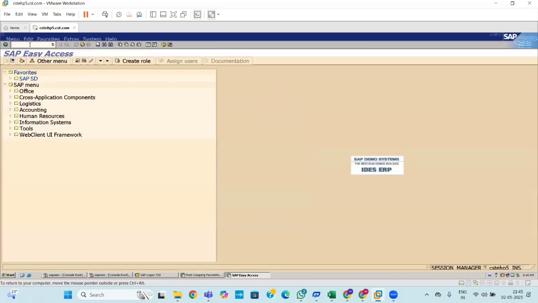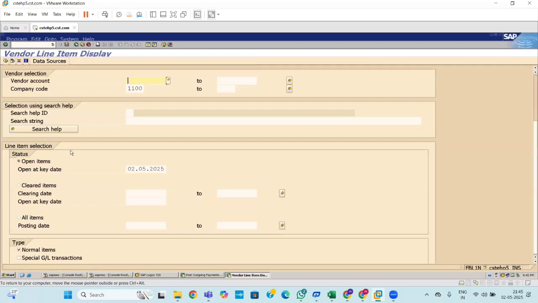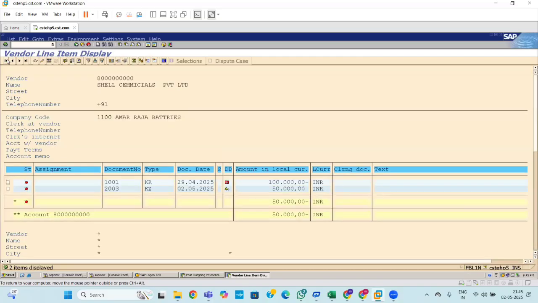Now go to /n FBL1N for the vendor line item display. Enter the company code, and choose cleared items or open items. Here, I'm opening the open items. Here the document number is 1001. In that, today we made a payment of only 50,000, right? So 50,000 paid means the rest of the amount is 50,000.